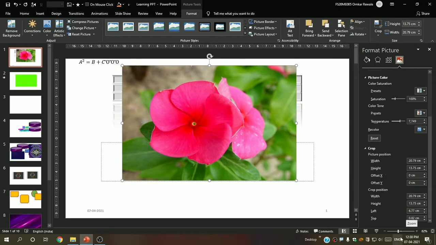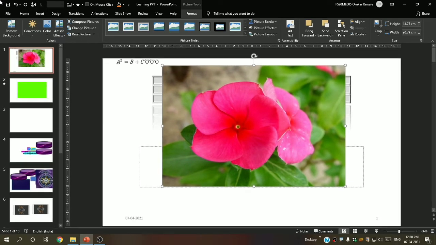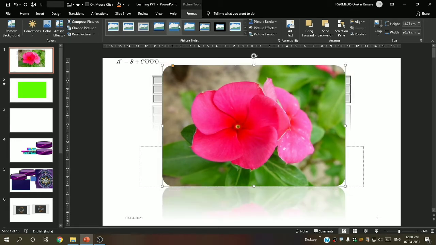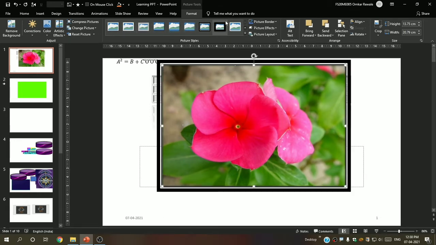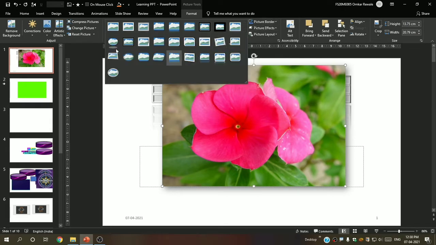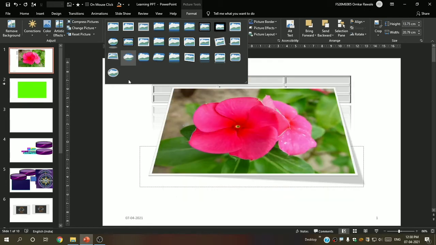Then cropping, we will see this afterward. Okay. These are now again picture styles. You can see one frame is appearing. So this is basically for the frames. You have more frames. Click on this. You will get some more frames from here.